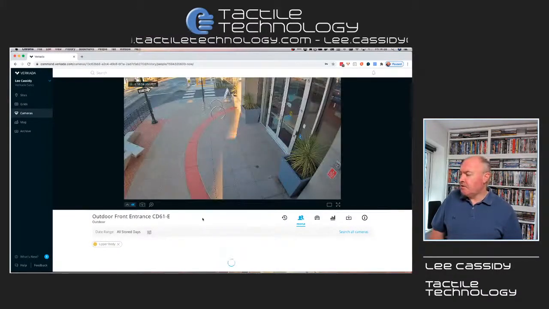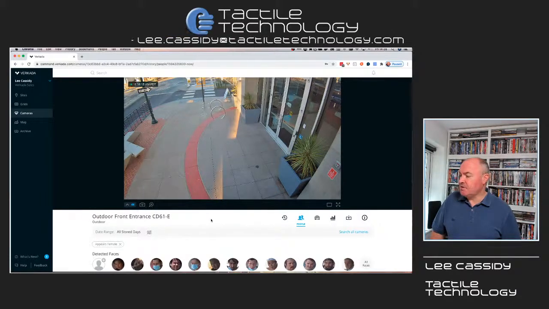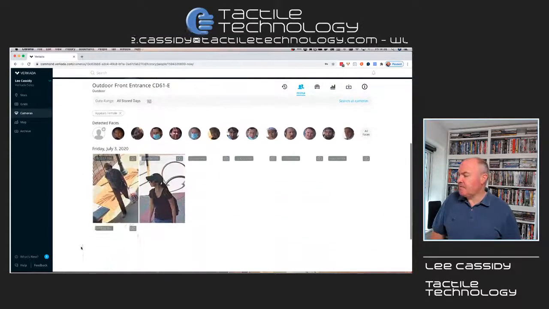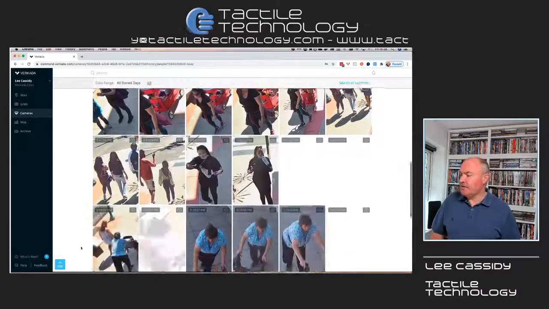The next thing we can do around people is look for specific appearance. Instead of looking at a particular colour, we can say that someone appears to look to be female. So it'll look for all the images it's seen of people it believes are female. You can see all female at the bottom.